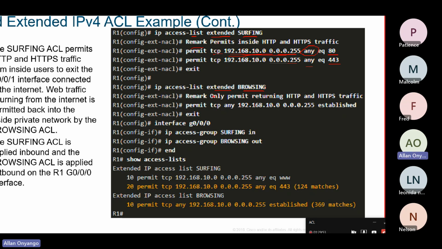So that is the description. So we say permit TCP traffic from any source to this destination here, 192.168.10.0 with this wildcard mask, and it should be established traffic. All right. So we exit, and then we need to go and put both of them on the interface.